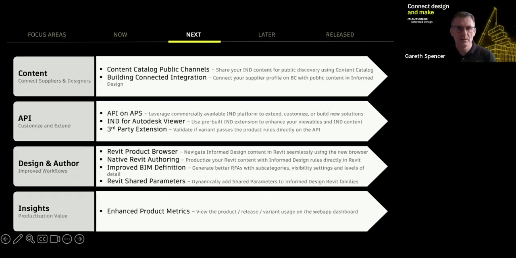So they're going to continue with the content information and be able to have people have the information that's accessible through Content Catalog. We're also going to connect into other applications such as BuildingConnected. We're going to evolve our API even further. One of the key ones, which I feel, and again, this is a personal preference, is having Informed Design information through the Autodesk Viewer, which in my eyes gives people the ability to share their information and show the data without having to see it in Revit first.